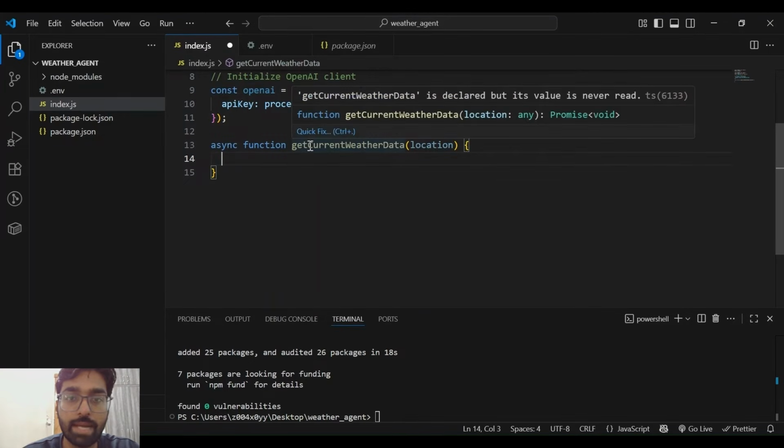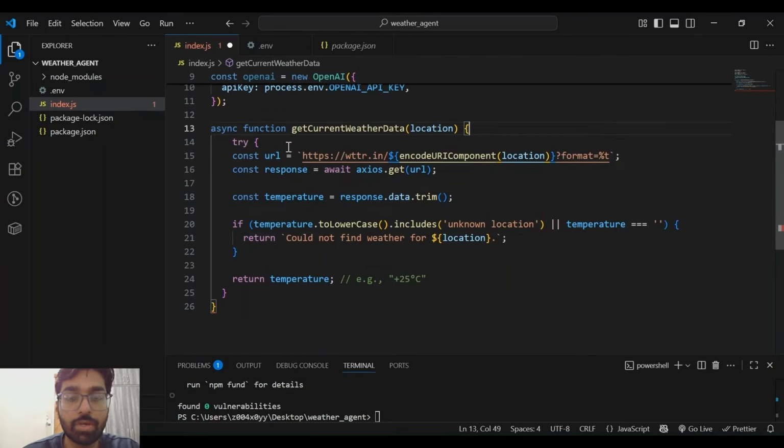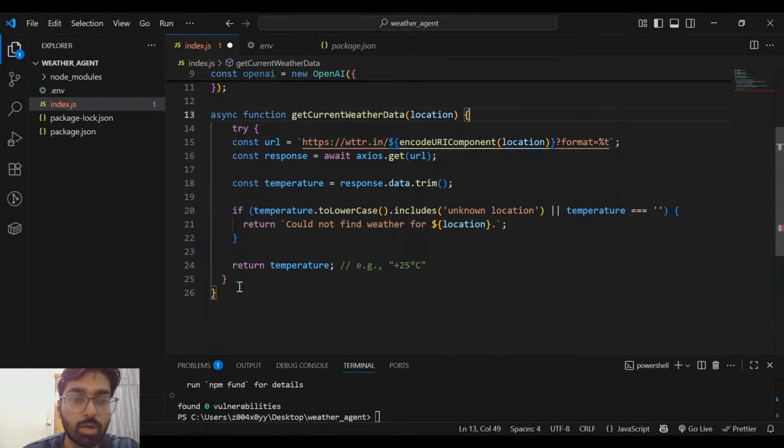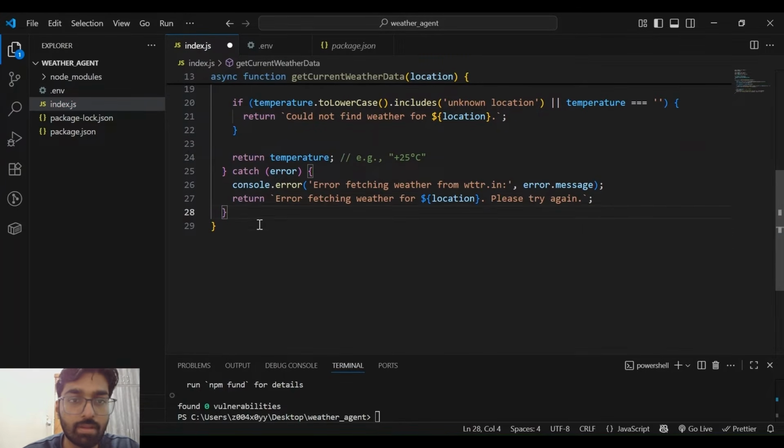So the name will be get current weather data, and it is going to take the location. Now inside this I'm simply going to call one API using Axios. So this is how we are going to do our API calling, right? Now quickly add a catch block. Simple error logging we have done.